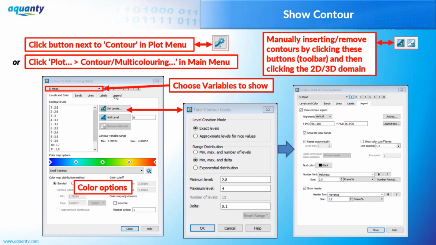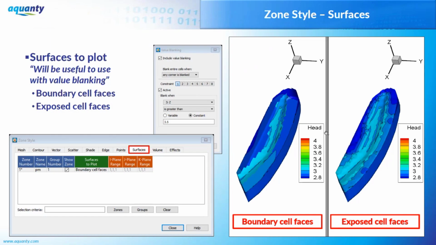And the final tab here is legend. You can show the legend, you can hide it, you can make it vertical, horizontal, you can squeeze it, you can play with it, show headers and so on. So this is where you modify this part, the legend.